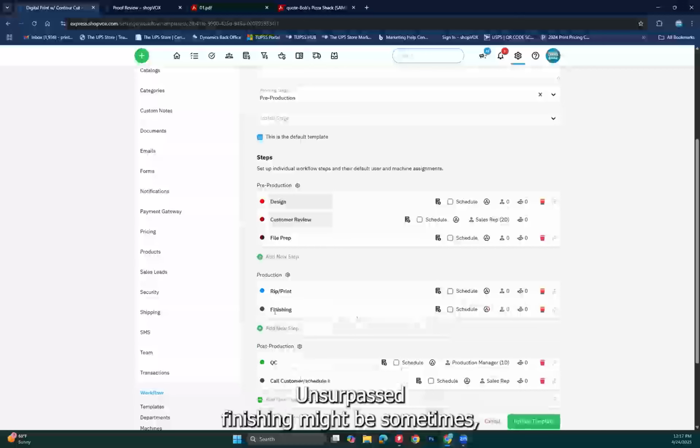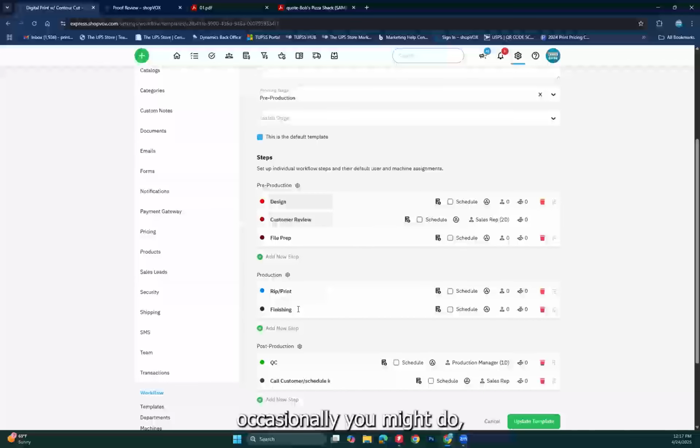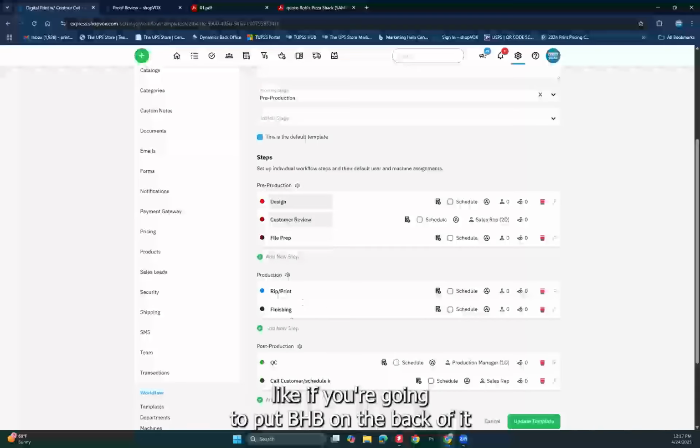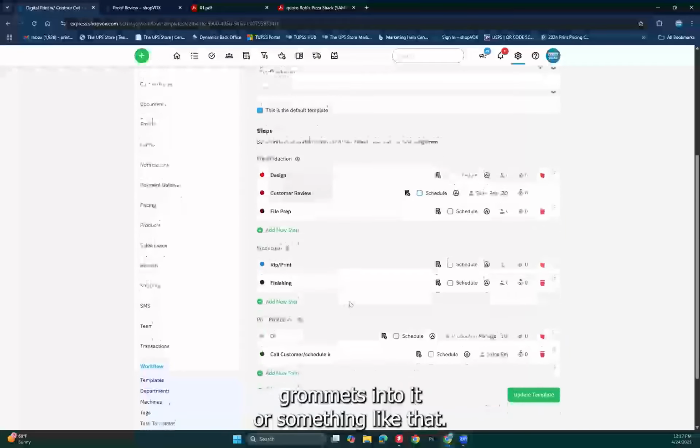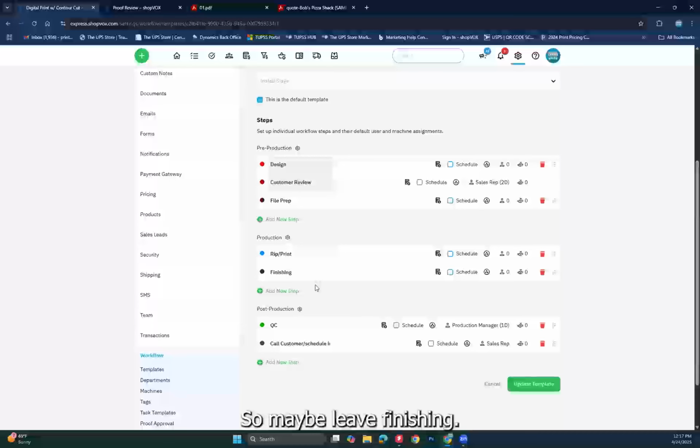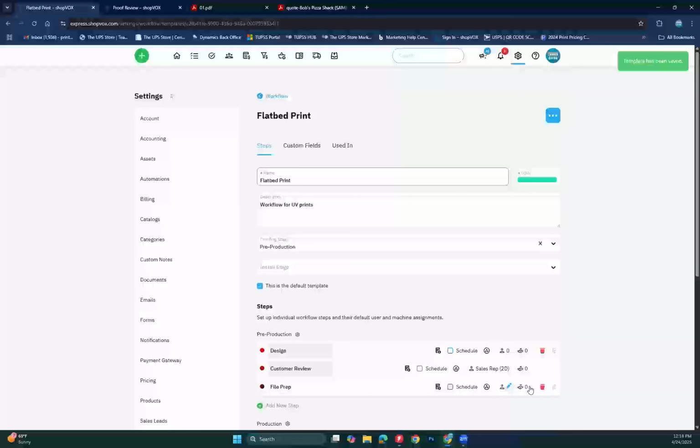Finishing might be sometimes, occasionally you might put some sort of mounting hardware on it, like if you're going to put VHB on the back of it, or if you're going to punch grommets into it or something like that. So I would maybe leave finishing. And this looks good. QC, that's quality control, and then call customer, schedule pickup or whatever. And update template. All right. There you go.